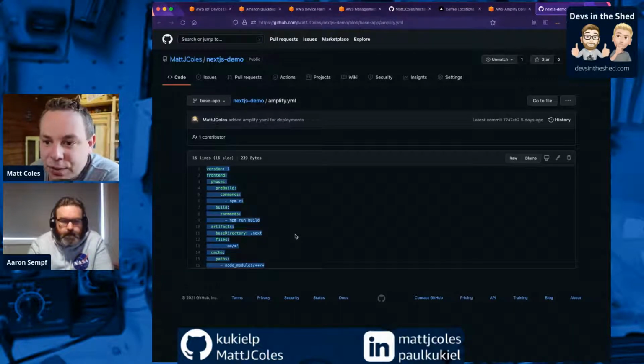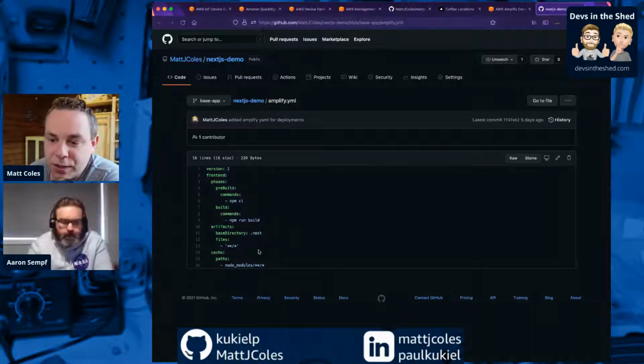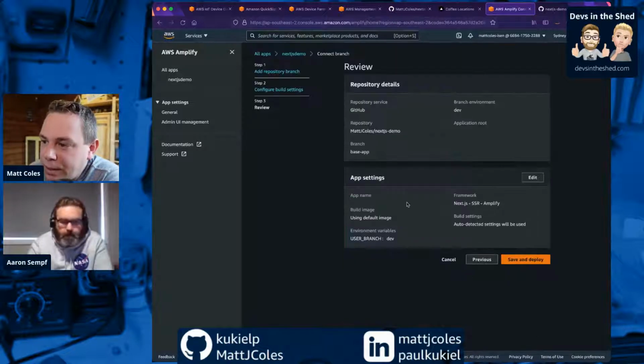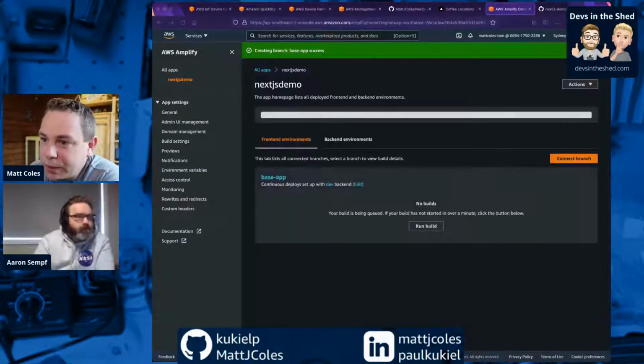But I decided to add this as a YAML file into my application in case I wanted to do build commands, testing, etc. I can expand the commands that I might run in each of those phases to do different things. You can see that it picked up that this is a server-side rendered app, Next.js. And what I can do is just go save and deploy, right? That's all it takes to spin this up in the cloud and have it hosted.